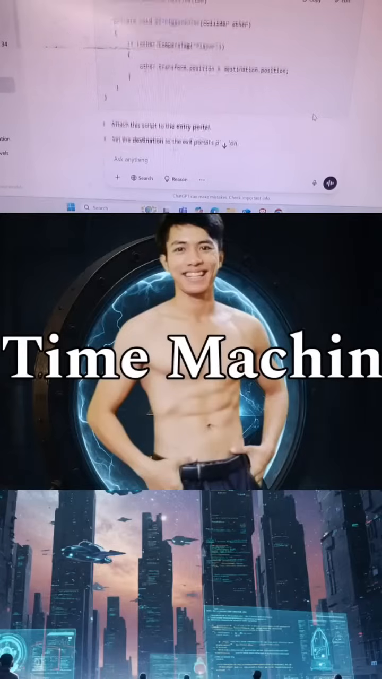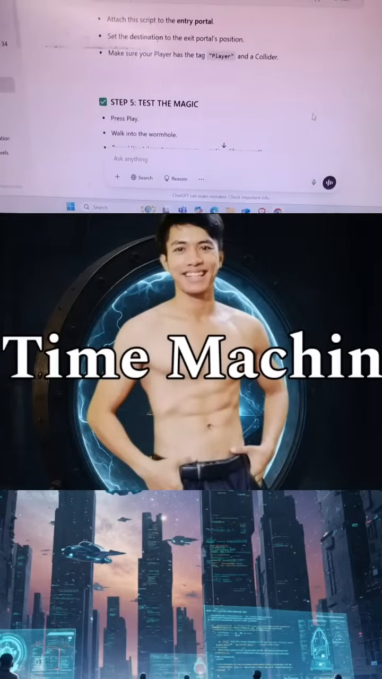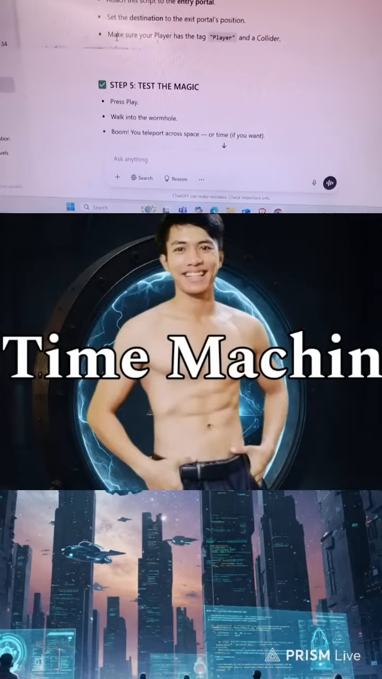Attach this script to the entry portal. Set the destination to the exit portal's position. Make sure your player has the tag Player and a collider.